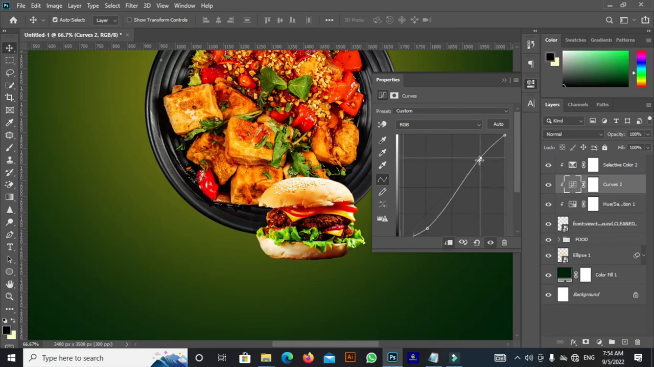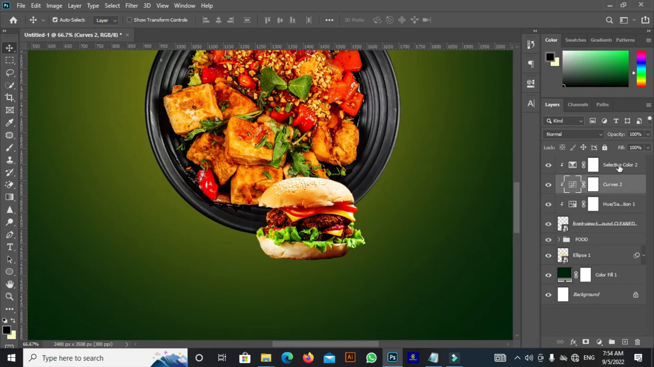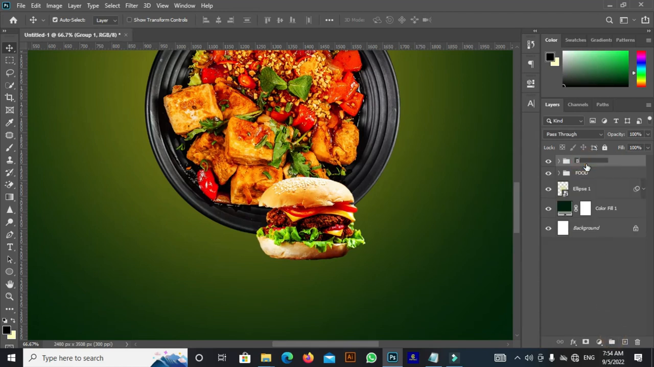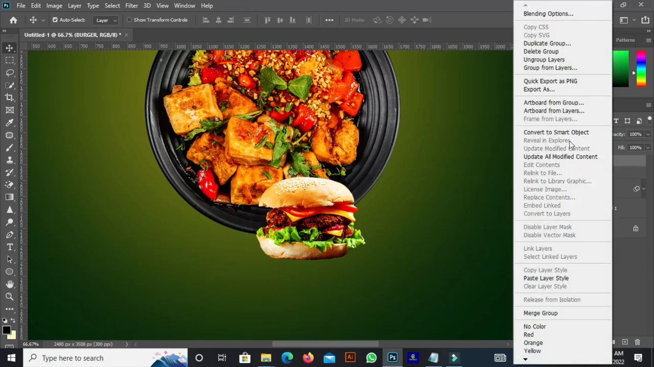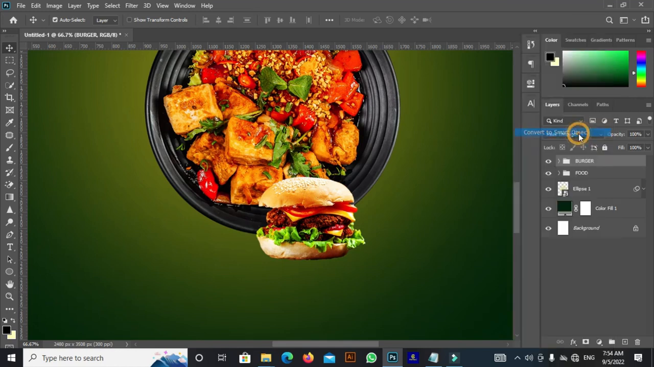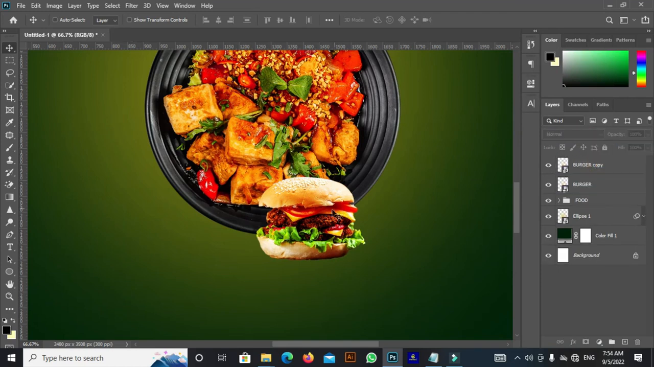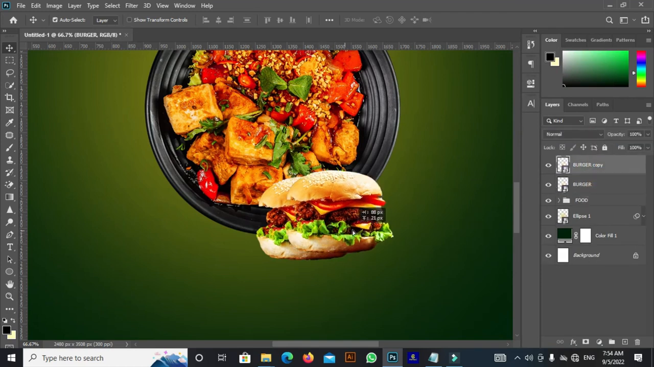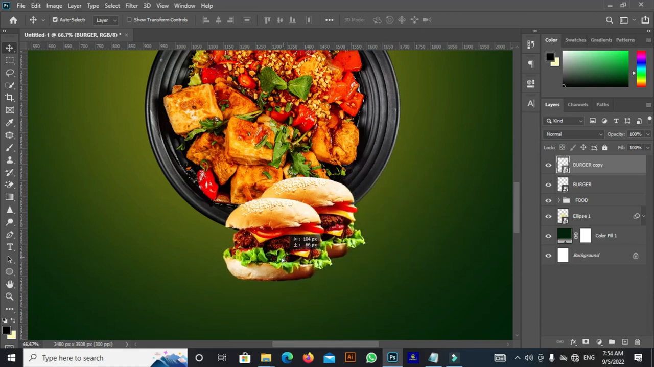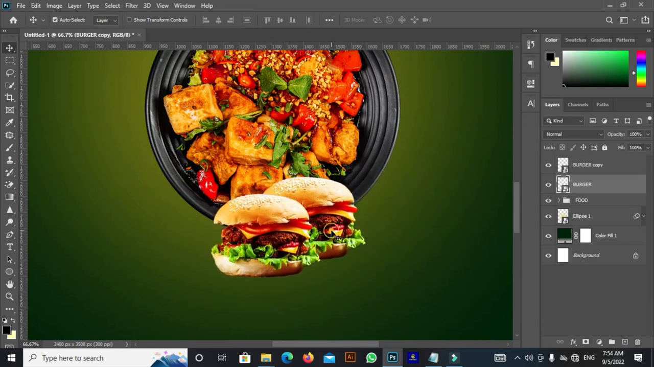Okay, after doing this, I'll zoom out, select this first layer here, select the last layer where I have my burger, group it, and call this burger. So after doing that, all I have to do is right click and convert this to a smart object. After converting to smart object, I make a duplicate, Ctrl J to duplicate the layer. So I'll drag out this layer to somewhere around here. I'll click on this layer, Ctrl G, and position it somewhere around here as well.